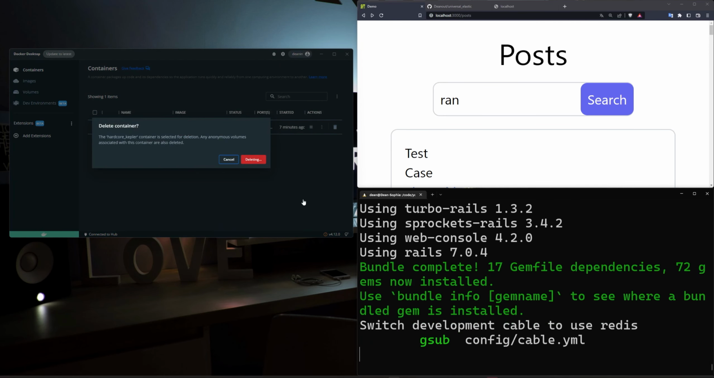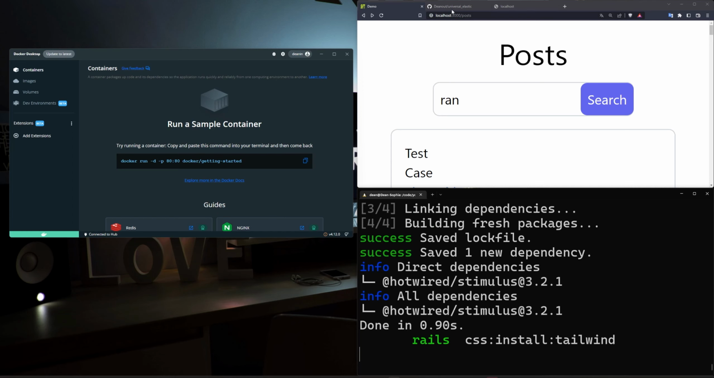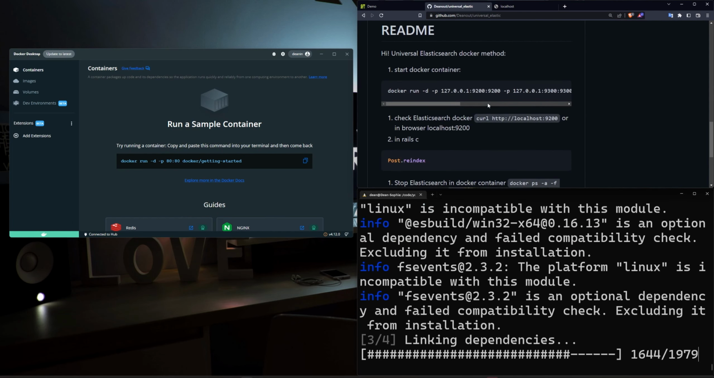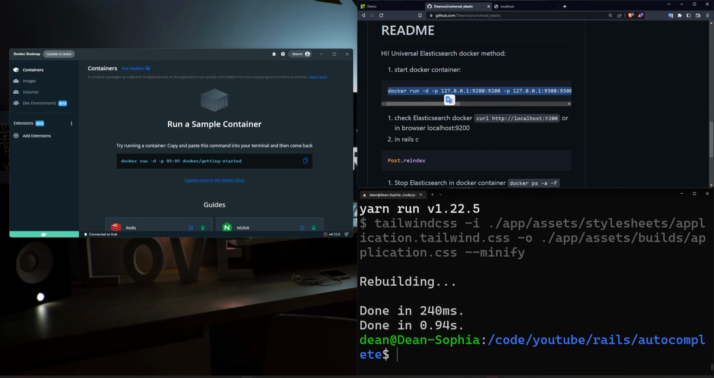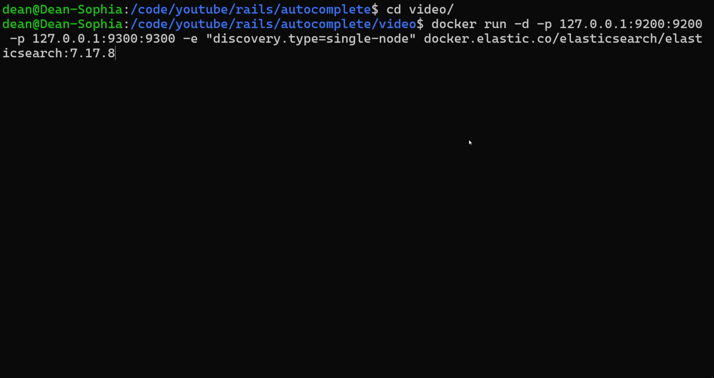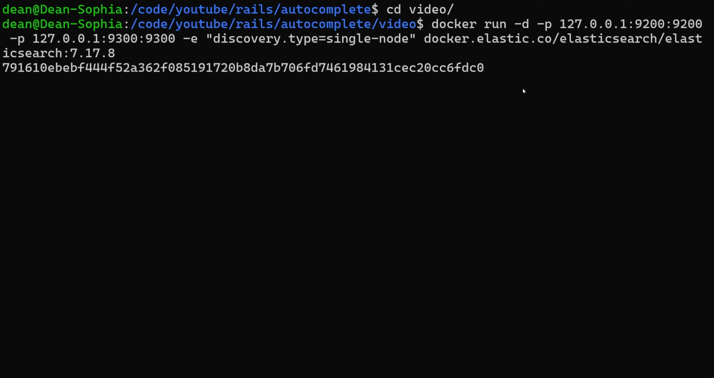In my case, I can also go ahead and delete this. And then to remake this Docker container, you can come over to this Universal Elastic repo that I have, where we have a command to set up this Elasticsearch container in one command. So to do that, let's CD into our video, and then let's paste in that Docker run command, which will run it on port 9200. We can go ahead and run this. This will create the Docker container.